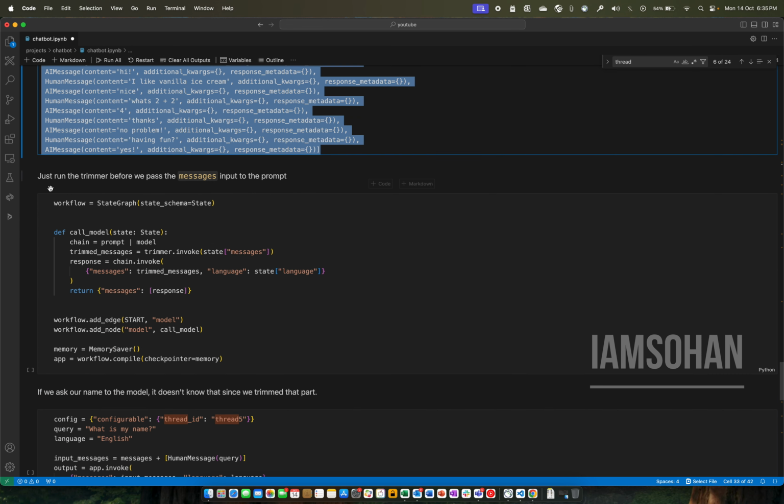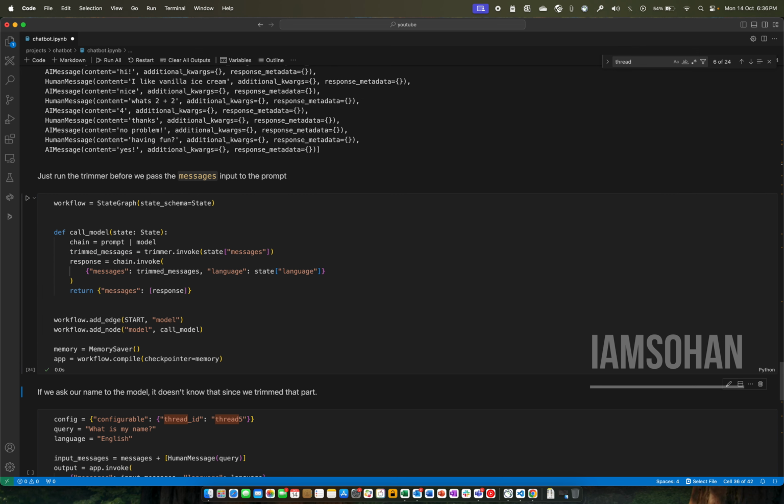Next is the change we need to make in the workflow. Before calling the actual invoke function, we just need to add trimmed_messages equal to trimmer.invoke, and inside the state we have all the messages, so we pass the state messages. This trimmer will take care of trimming according to the strategy we have selected. And instead of sending the messages, we send the trimmed messages. In this way, it will trim off the unwanted part of the messages.